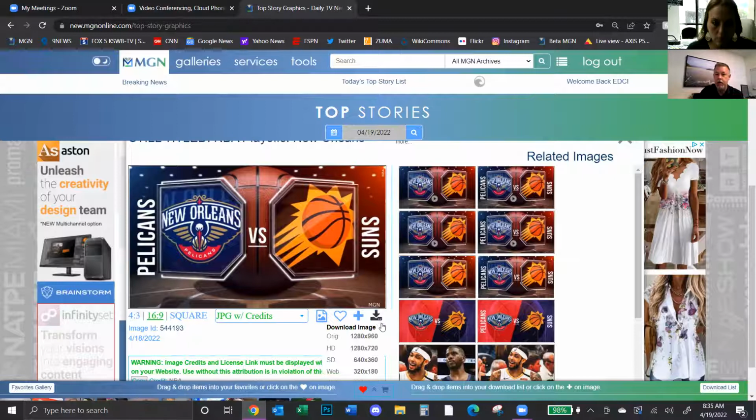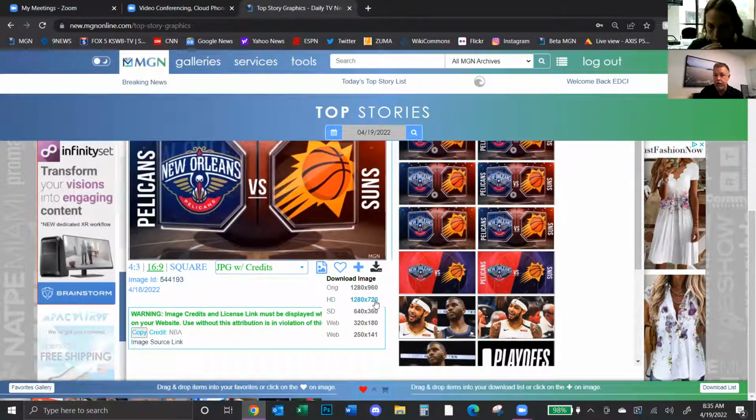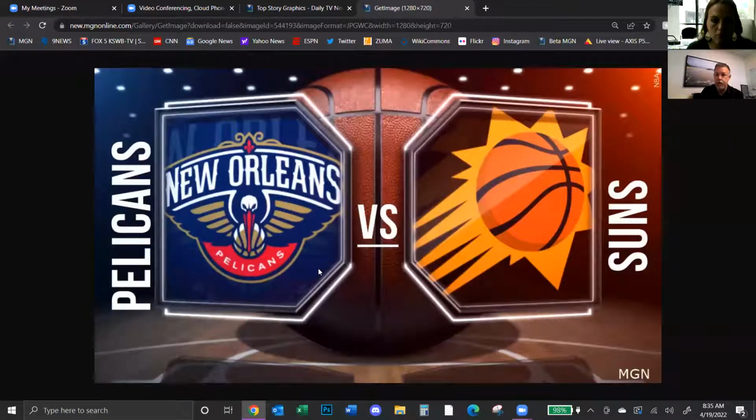When you go to download it, you can mouse over on the download button here, and this is going to give you the different aspect ratios that you can get. The other thing you can do is, if you want to see what the full screen looks like before you download it, hit the little piece of paper here. This will bring up the full screen graphic, and you can see what it's going to look like.